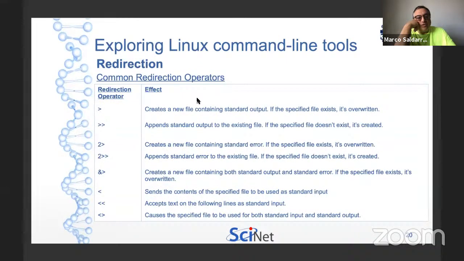Greater than: this operator creates a new file. You have to be careful, because if you are redirecting the output of a command to a file and the file exists, it is overwritten. So if there was anything in that file, the content of that file is lost because it overwrites the file. Greater than twice appends. It means that it adds the standard output to an existing file. So if the file doesn't exist, it's created. But if it already exists, it's not overwritten, it's appended.